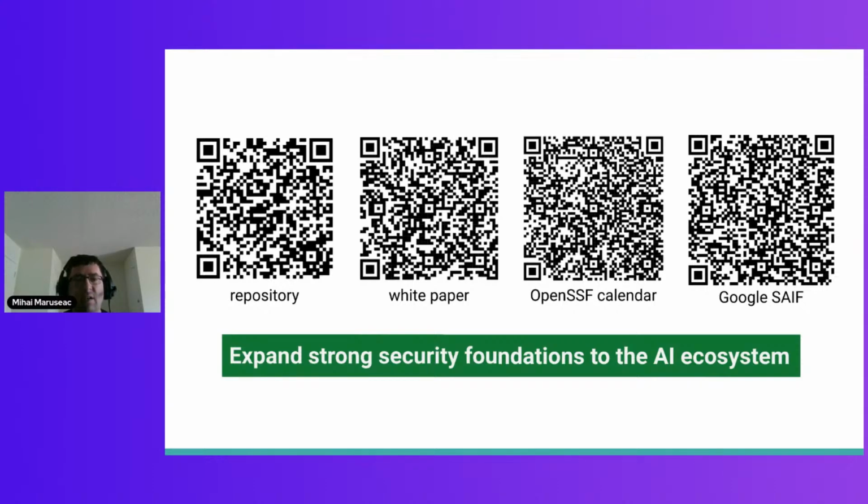And then if you are interested in working with this, we have an OpenSSF working group on AI and security, and we have an OpenSSF special interest group on model signing. They are both under the OpenSSF calendar. Everyone is welcome to join. Once you join the meeting, you can also join the OpenSSF Slack, and we can do a lot of discussions there. And a lot of this work has been done under Google's Secure AI Framework. So the last QR code is for that. And one of the principles of SAIF is that we want to expand the strong security foundations that exist in the world to the AI ecosystem.